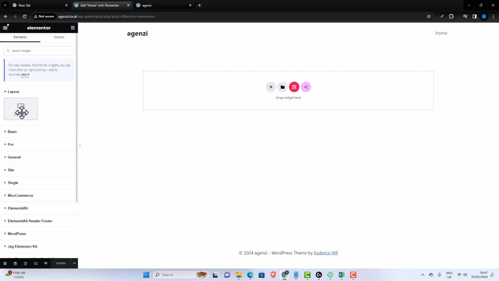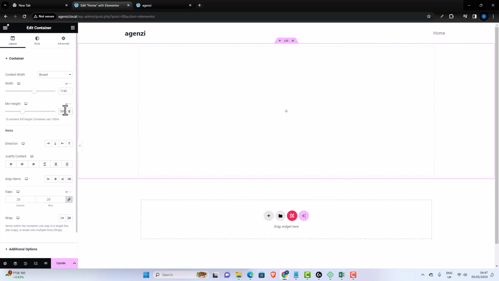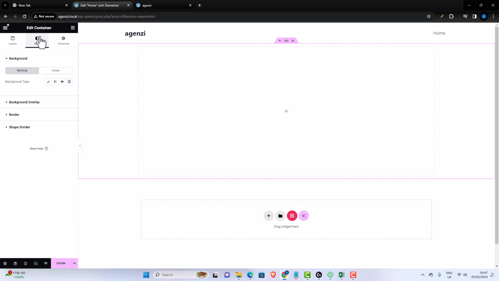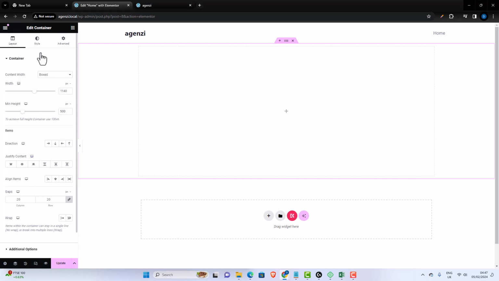So let me double click again so that you can see what I'm working on. So now you have this, so you can easily give this one minimum height, or probably something like 500 to make it bigger. So you can see this one is now bigger, but note that we have layout at the top, we have style at the tab, and we have advanced. So all these things are what it does, right? So when you click on layout, we have functions under it.